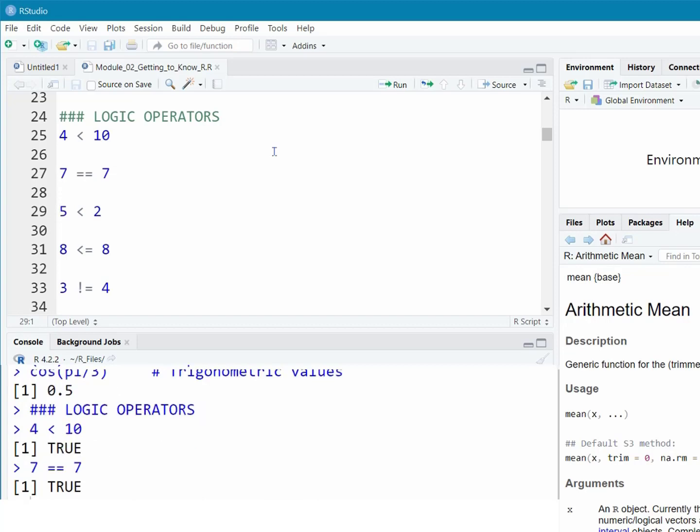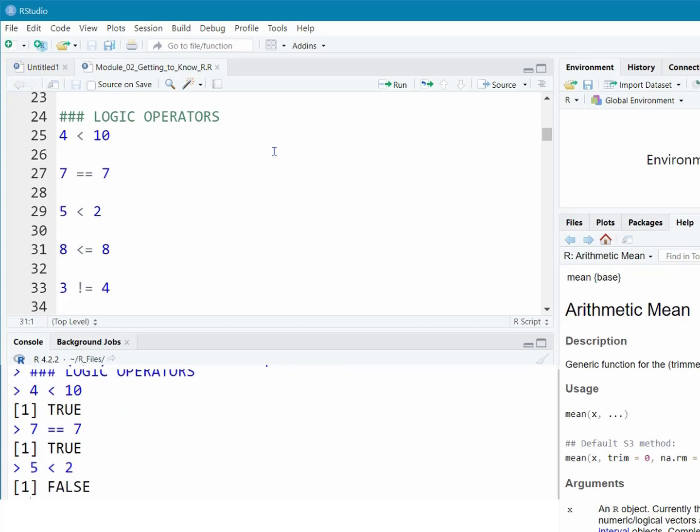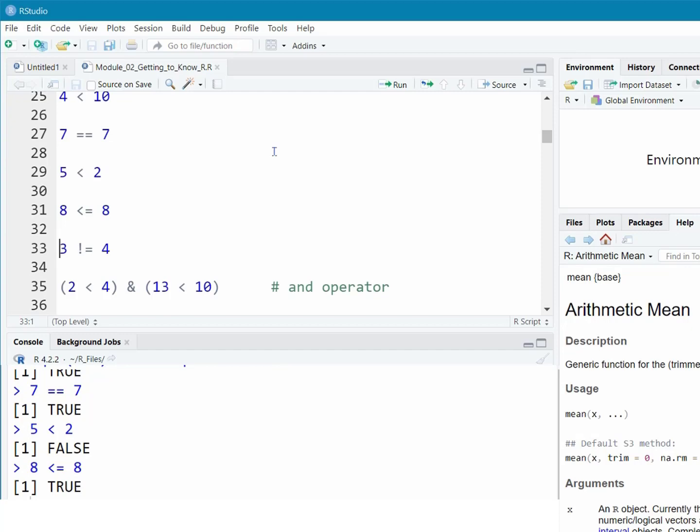How about 5 is less than 2? Well, we know that to be false. When we run that in R, we see that it will return a false. 8 is less than or equal to 8. And again, note how this is inputted. It's a less than followed by an equal sign. And because 8 is less than or equal to 8, we see that this will give us a true.